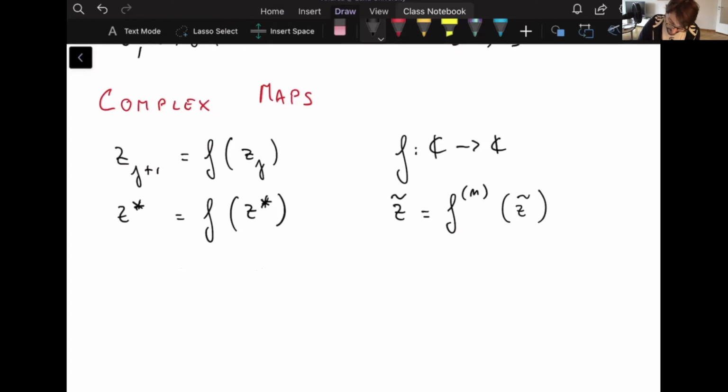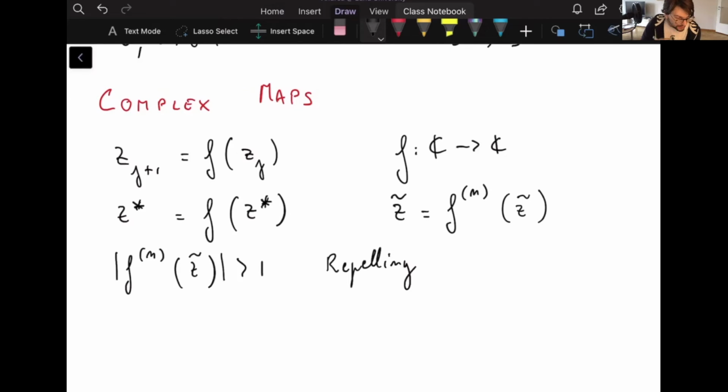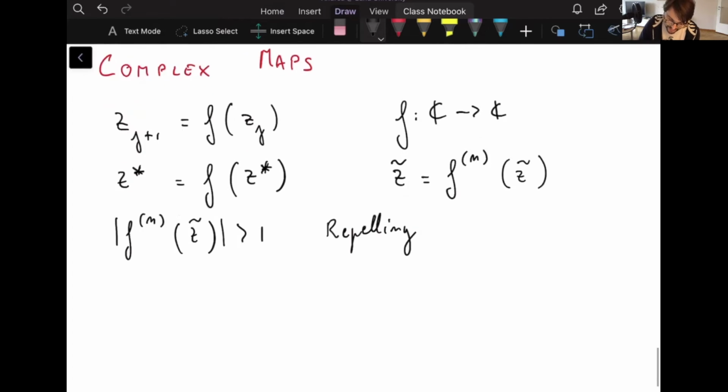So let's write it. It's probably easier if I do it like this in a rush, so you will have it here on the notes. So these are the repelling periodic points, and the Julia set, let's do it in this blue color. So the Julia set is the closure of the repelling periodic points.